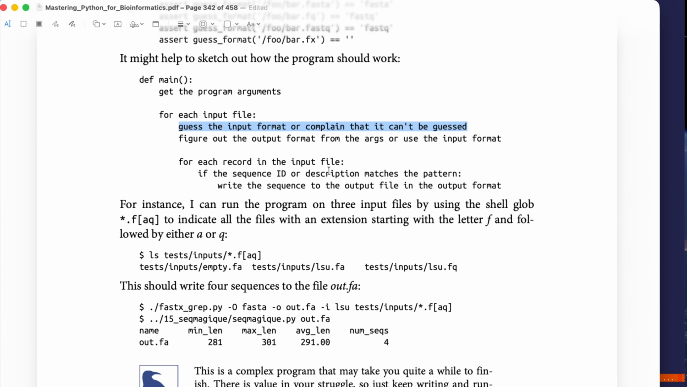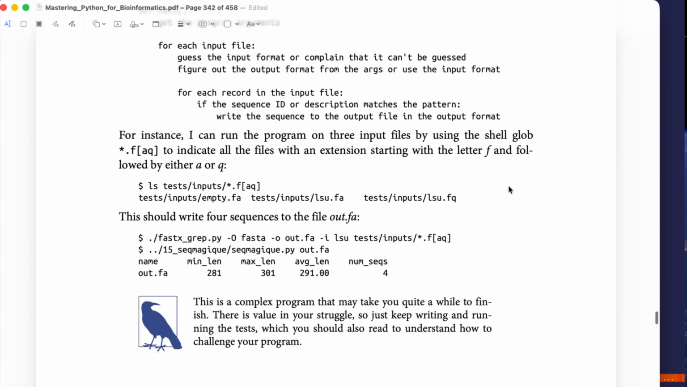And then for each one of the records in the input file, so how are you going to parse that? I recommend SeqIO.parse. And if the sequence ID or the description matches the pattern that we're looking for, and you need to be able to handle that both case insensitive and not, then I want you to write the sequence to the output file in the correct output format. So this is a little bit complicated, but I think a reasonable real world program that you will probably be rewriting in your career. So I challenge you to do that here.